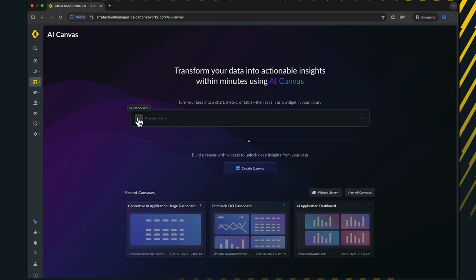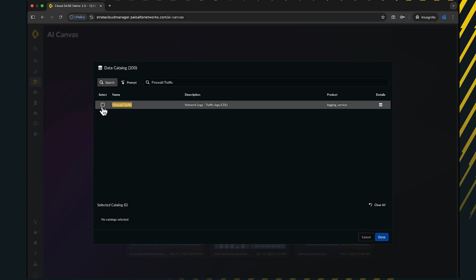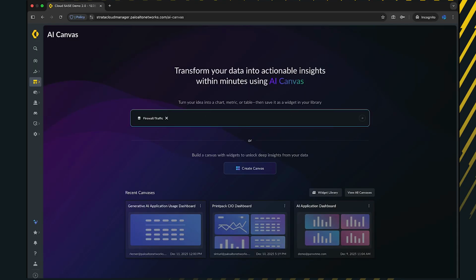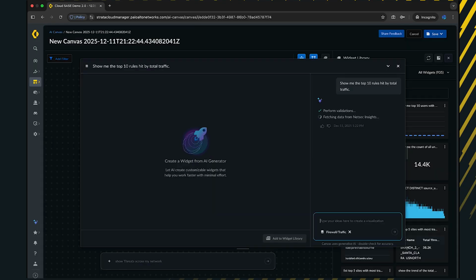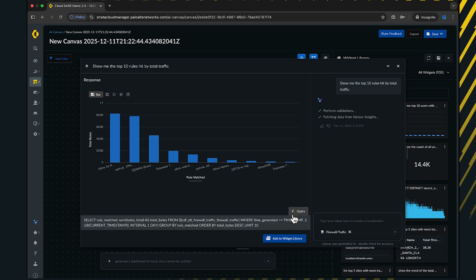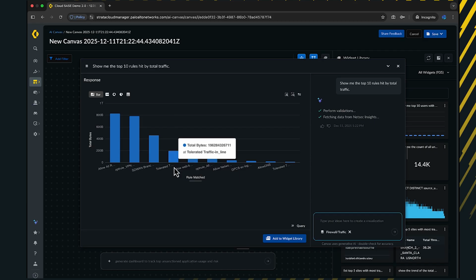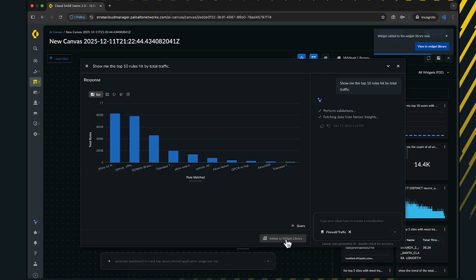To perform this rule change analysis, Tony is building a custom dashboard in AI Canvas. Tony starts by creating a new widget, selecting firewall traffic as the data source to ground his investigation in the traffic logs. He performs a broad audit, asking AI Canvas to show me the top 10 rules hit by total traffic. He briefly inspects the generated query to ensure the data logic is sound. The graph immediately confirms that the rule is active and processing a healthy volume of traffic. He saves this widget to his widget library.